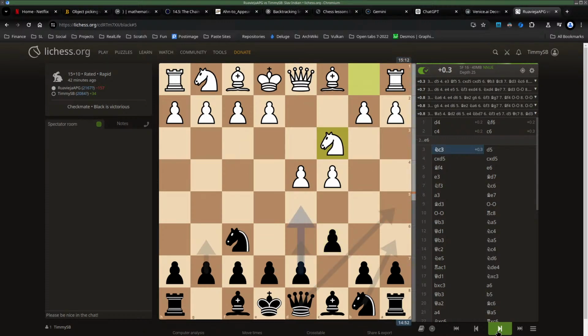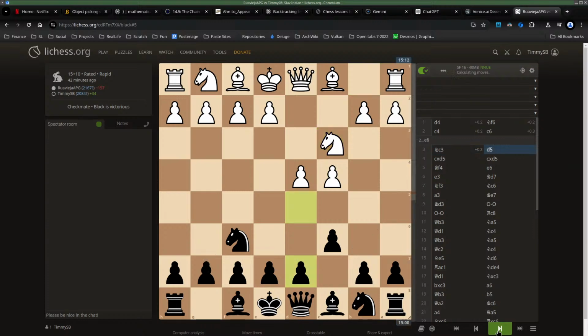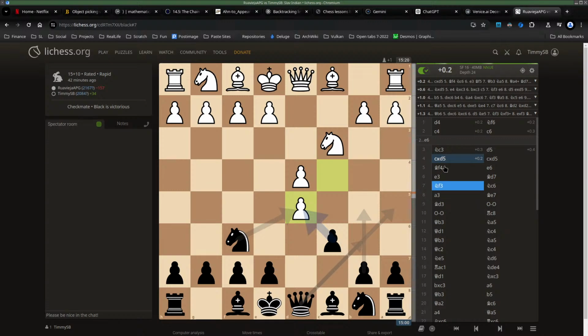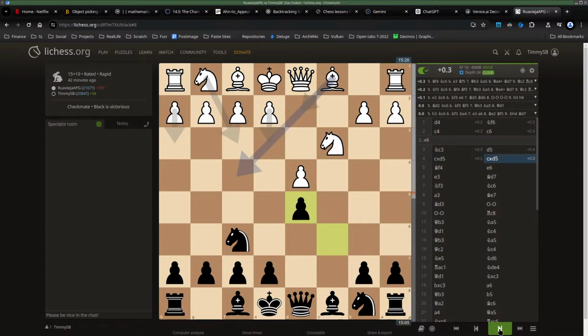Still plus 0.3. I did that, 0.4. Taking is not good. 0.2. Oh, wait a minute. I'm counting it for myself. Shit. Yeah. That was for white. Okay, so the 0.3 is not good for me.